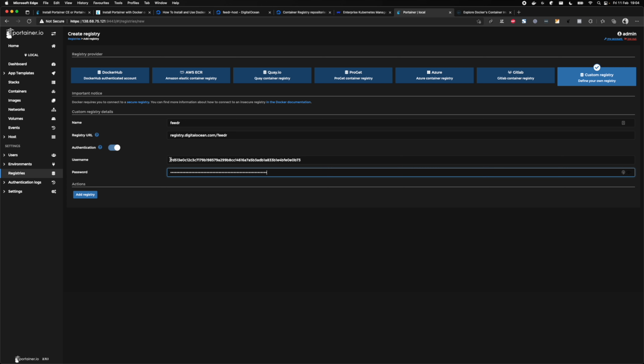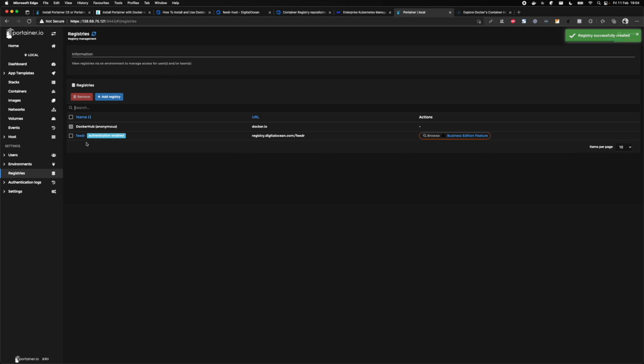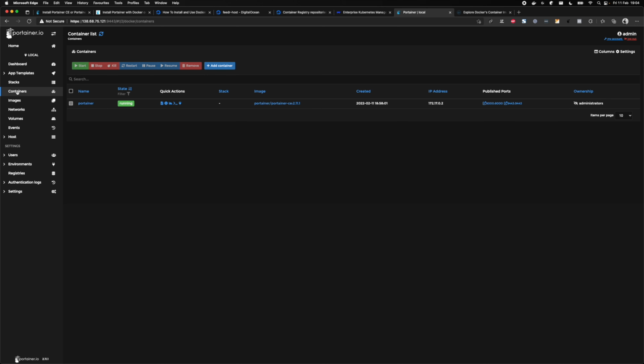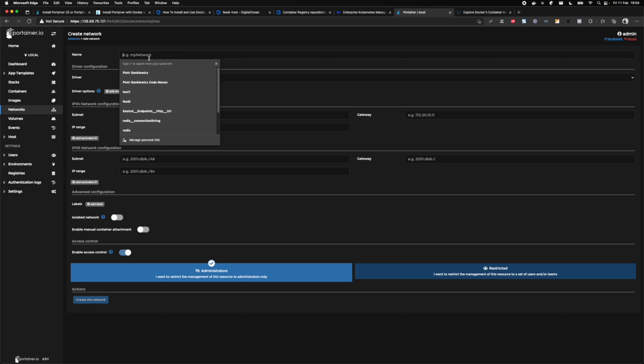In the case of DigitalOcean, I will be using the username and password, the same values based on my access token. In different providers, you might have a separate username and password to access your private container registry. So let's just add this custom registry. And now let's jump into the containers, or maybe let's jump into the networks. Let's create a new network. I will call this one FeedR.